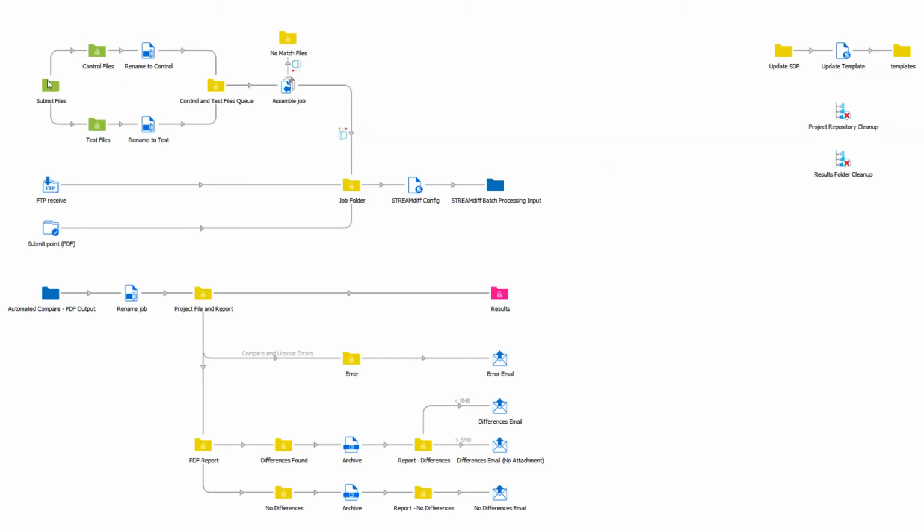The submit files folder is basically just a folder where users can map a drive and drop PDF files in. Switch can automatically match up PDF files, so as long as the file names are the same, we can match on the names. So you could drop hundreds of files in there. Switch can automatically match them up, compare them, and then output the results.